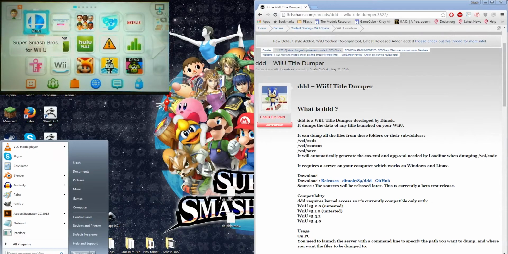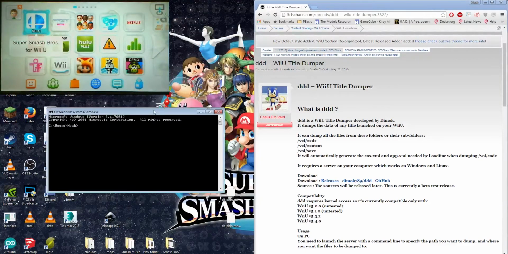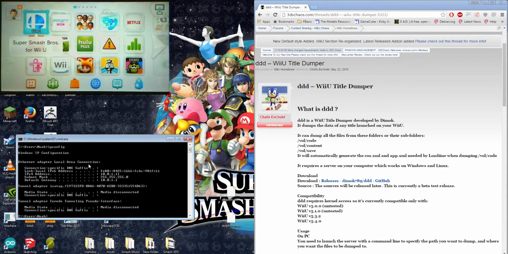Alright, so first you want to go into the Start menu, type in CMD, and that will pop up, and type in ipconfig. Now see that IPv4 address right there? You're going to want to memorize that or write it down, because it's going to be helpful later.